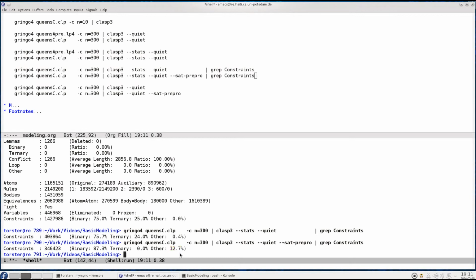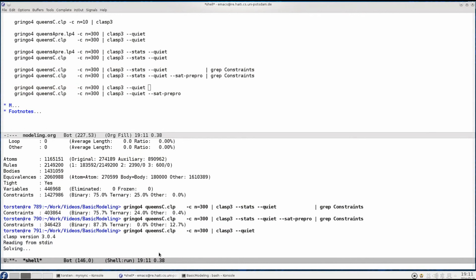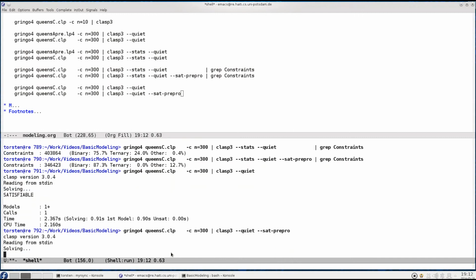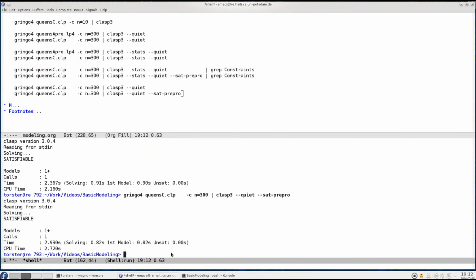Okay, but the question now is, does this actually pay off? So we reduced the problem. We also invested time in doing the pre-processing. So this is again the time we measure in our original problem, so 2.3, 2.4 seconds. Now the same with pre-processing. Of course, pre-processing will take some time, but it will reduce the problem. But as we see, we actually get roughly 3 seconds, well, 2.9 seconds. So at the end of the day, it hasn't paid off to reduce the problem.